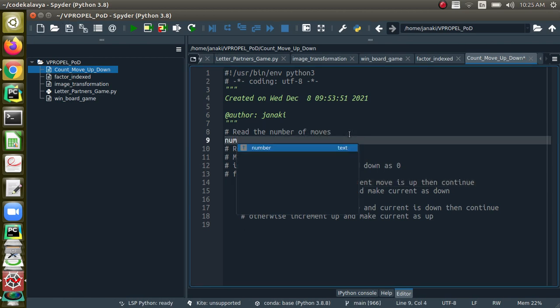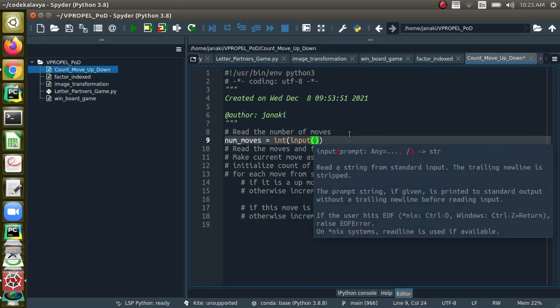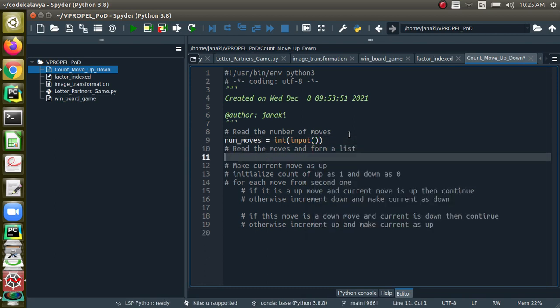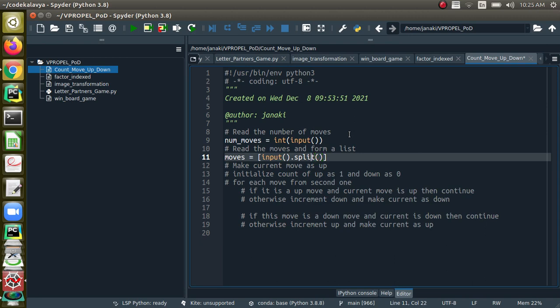So I have to read the number of moves from the user. Let us convert it into an integer, and next you are going to read the moves and form a list. It's given that everything is going to be on the same line and separated by a space. So let's read it as a string input and use the split function. By default, split will use space as the delimiter and separate each and every value. After split you will get a list. For every element in the list, you are going to convert that into an integer and form a new list.